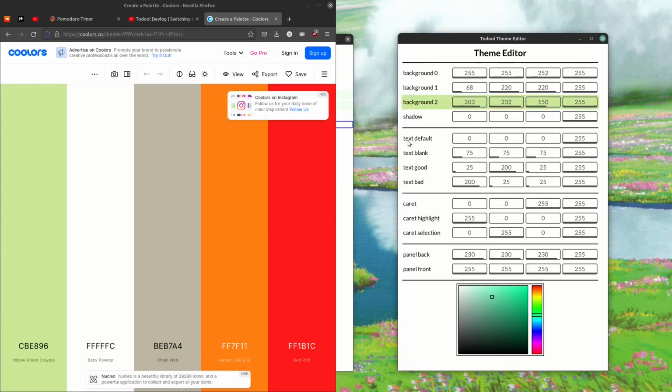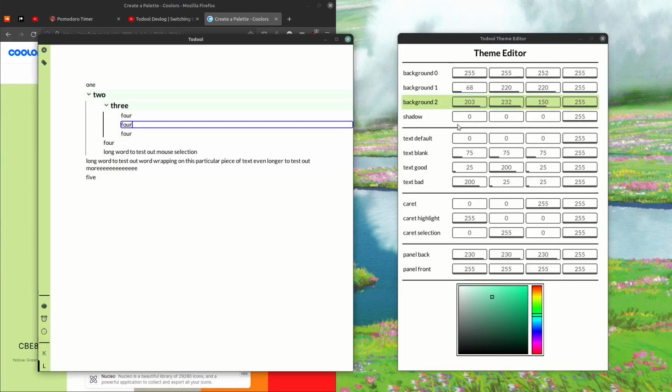Oh, I cannot see it. Yeah, that one. And maybe this one as well.